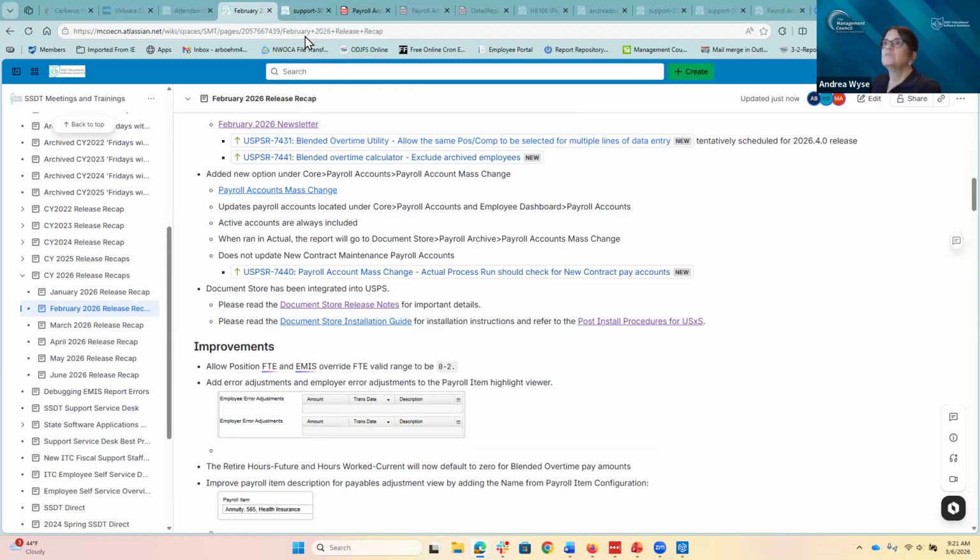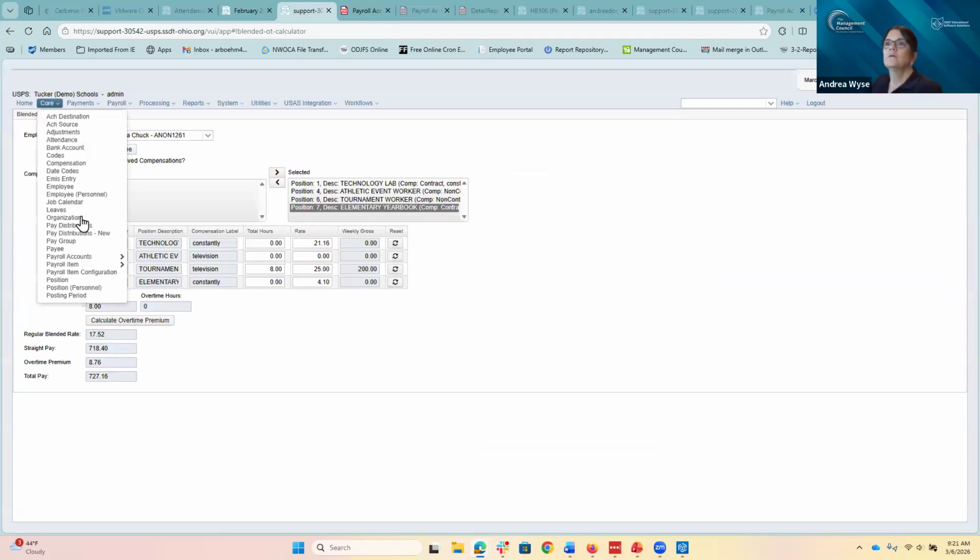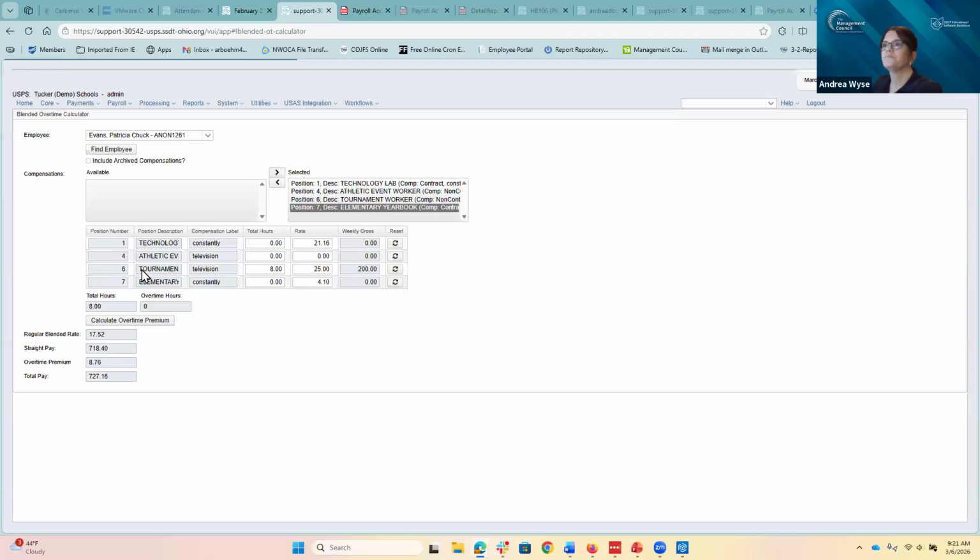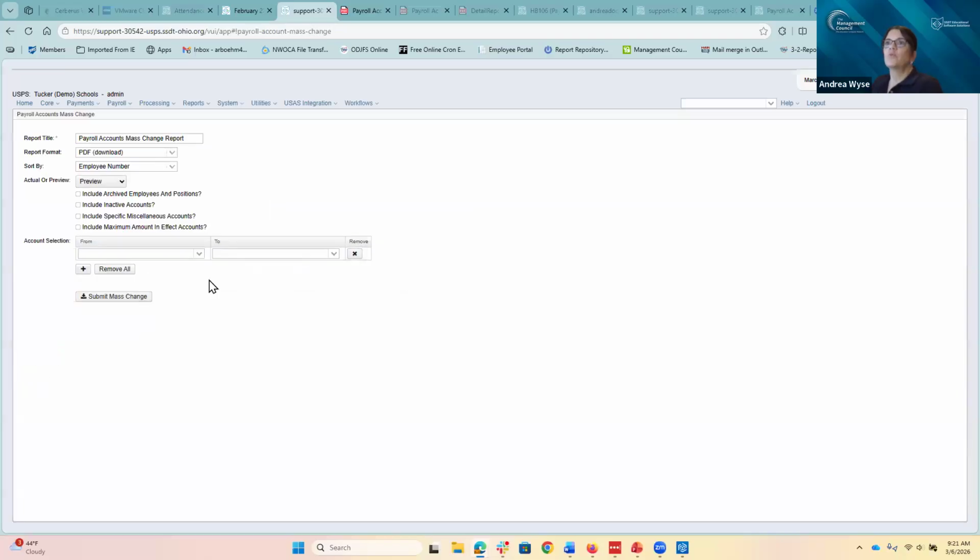So if we go to core, and we added another little option here. So once you go to payroll accounts, now the payroll accounts, and then you'll see the payroll accounts here, and then the payroll accounts mass change. So now you can go ahead and do a mass change for all employees for the accounts if it needs to be changed for multiple employees.